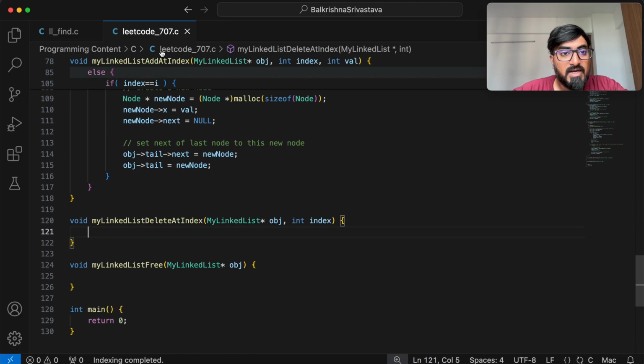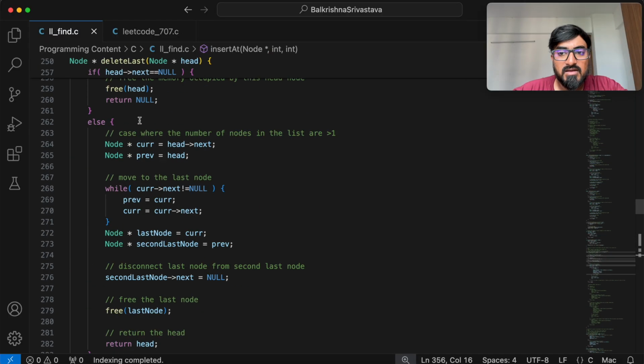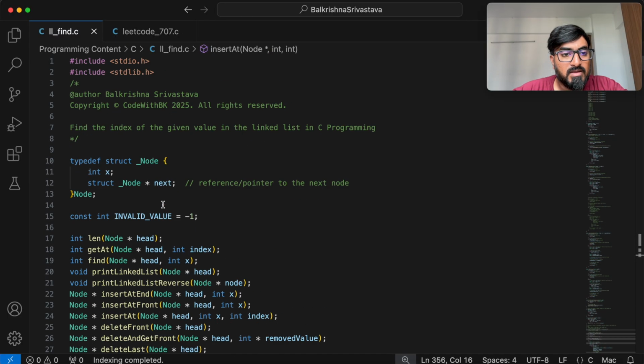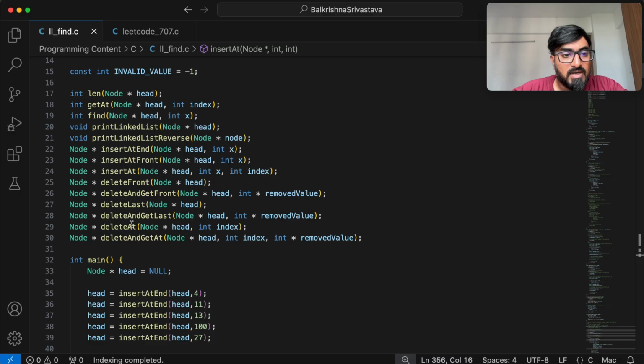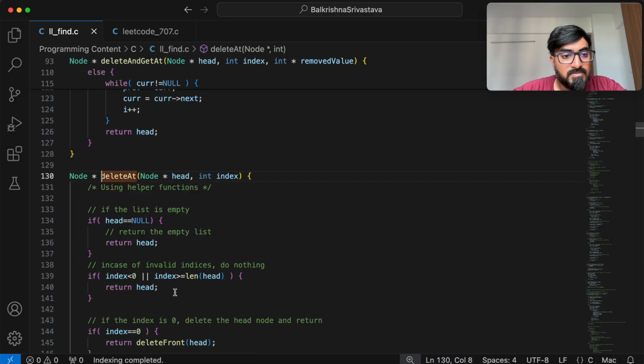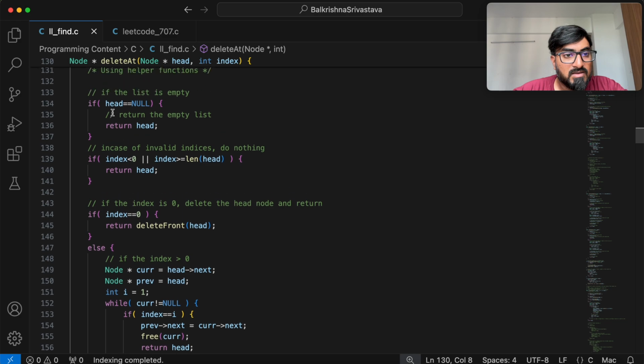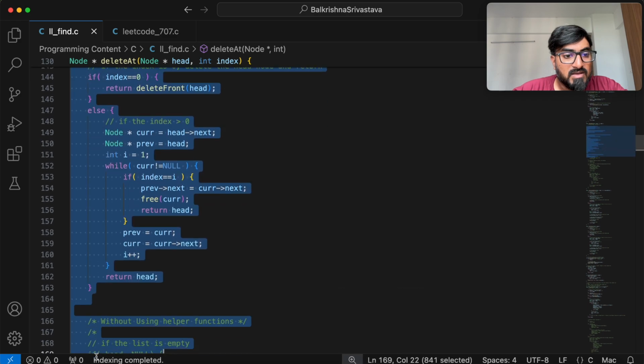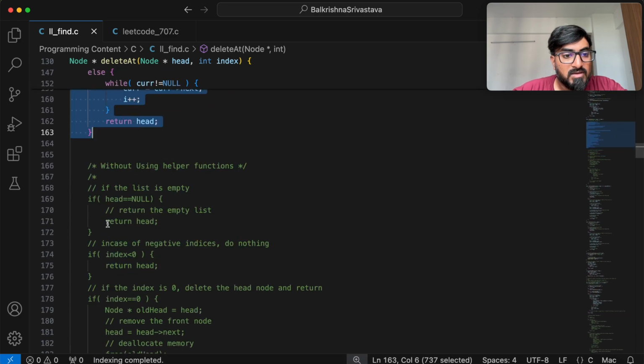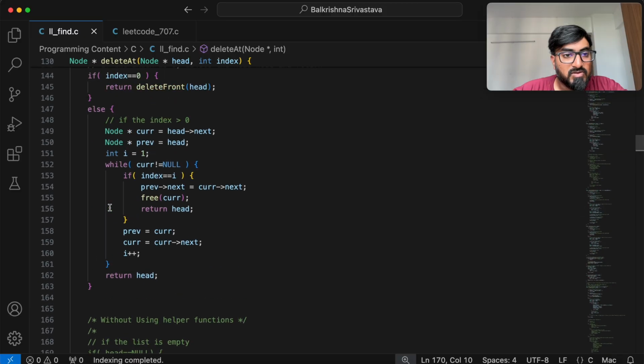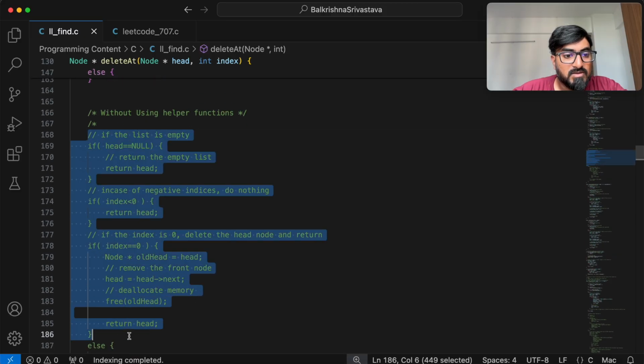Then we have deleteAtIndex, which we can again take from here. Delete at, go to definition, okay, copy, without using the helper function, because you don't have length. So let's do this one.